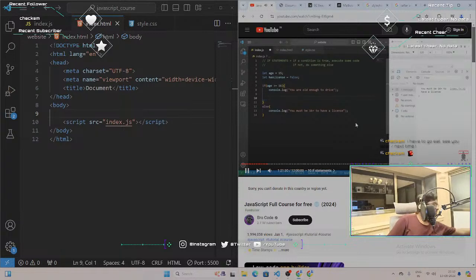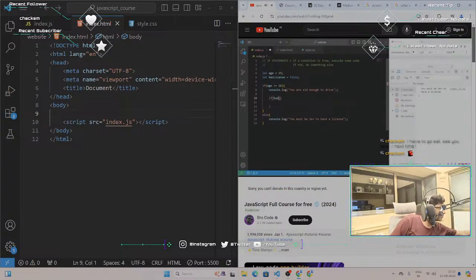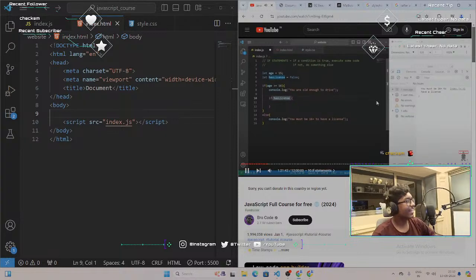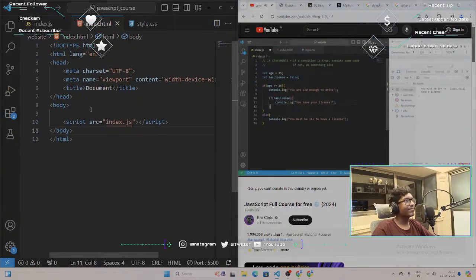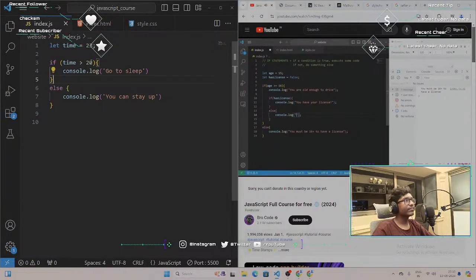Pay attention to the indentation. If hasLicense. Since we're checking a Boolean variable, the condition must be itself. The value is going to be true or false. If hasLicense, console.log: you have your license. Else, again, pay attention to the indentation. Console.log: you do not have your license yet.